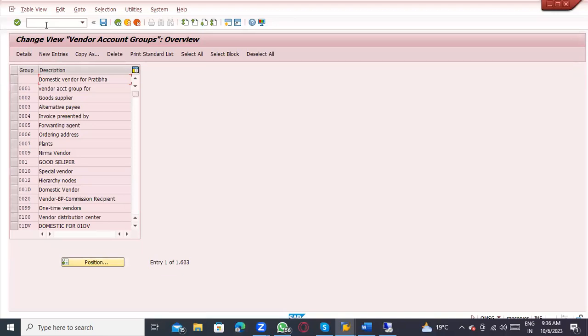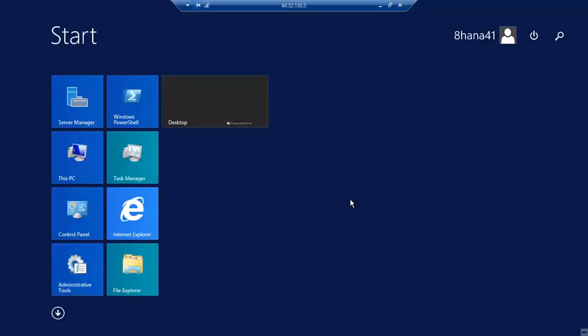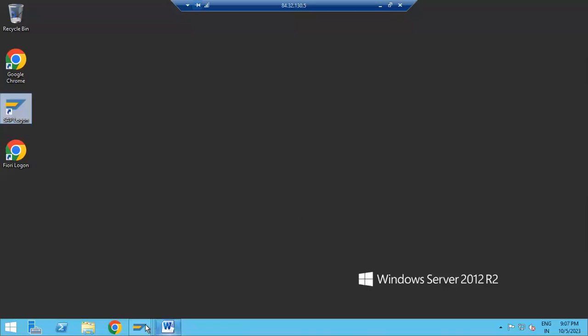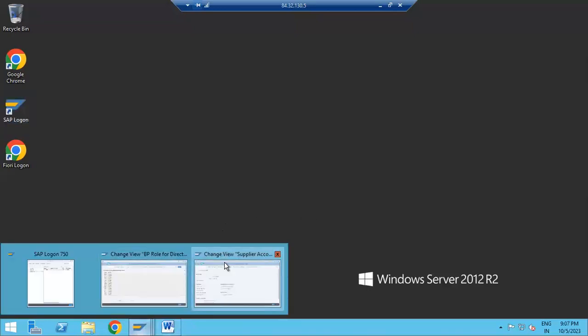These are the basic things: material master and vendor master, material type and vendor account group. So when you do the practice, all these things will come. If you do not understand vendor account group, then there is no use in understanding the business partner. This is a link to business partner.